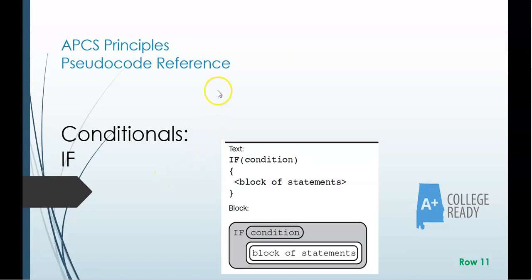In this video, we're going to look at the if statement. An if statement usually contains a condition in parentheses next to it in the pseudocode, and then it'll have these open and closed braces, and this is what happens if this condition is true.